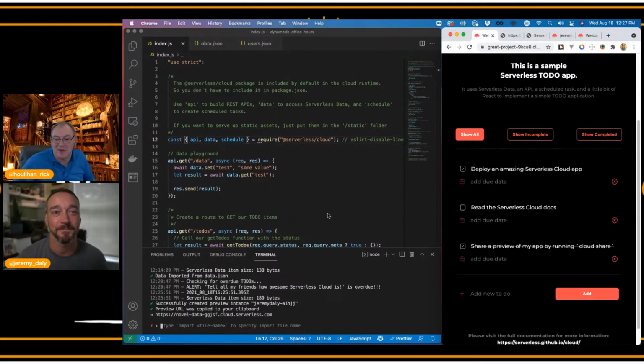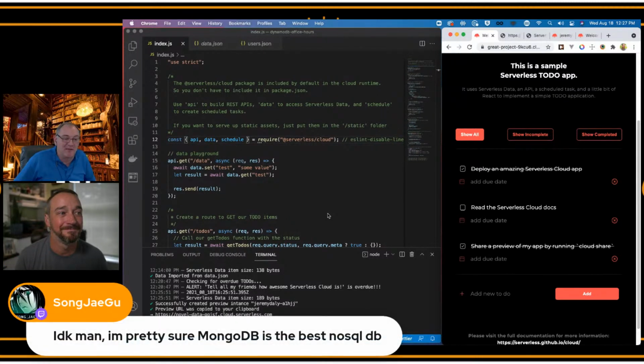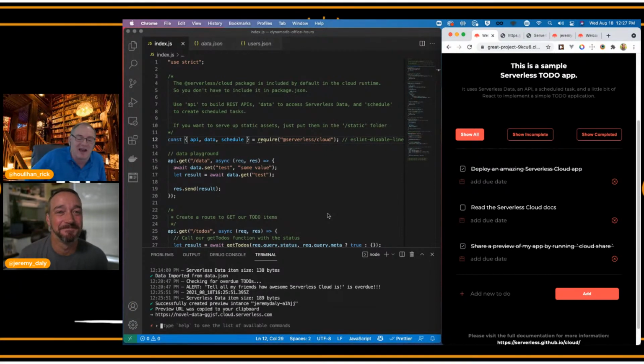Right. We did have somebody come up and say this little comment: I'm pretty sure MongoDB is the best NoSQL. I would definitely argue against that, but that's a personal preference. Honestly, nothing has the kind of scalability, right? The elasticity, the ability to support. No NoSQL database in the world has scaled to the level of DynamoDB, right?